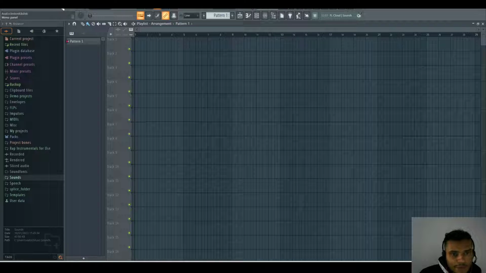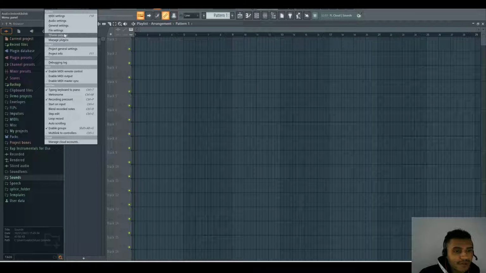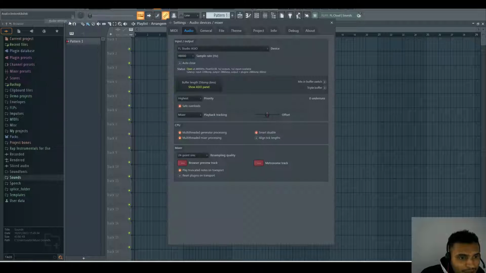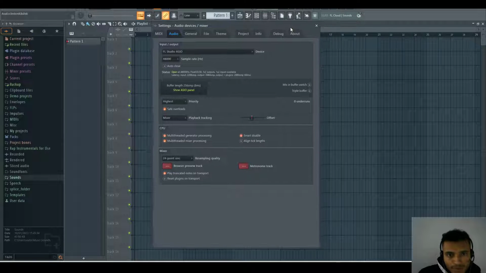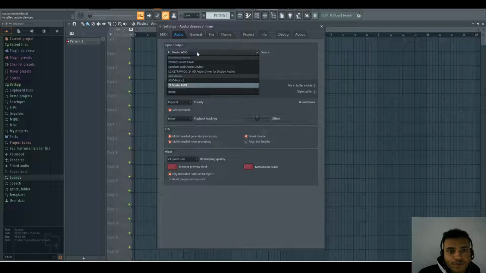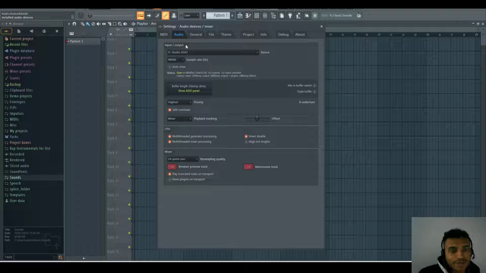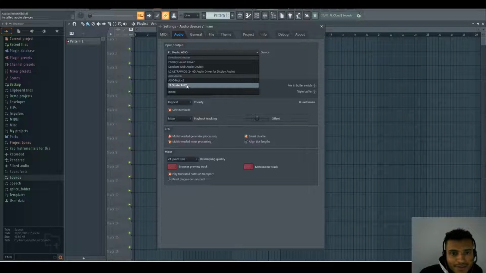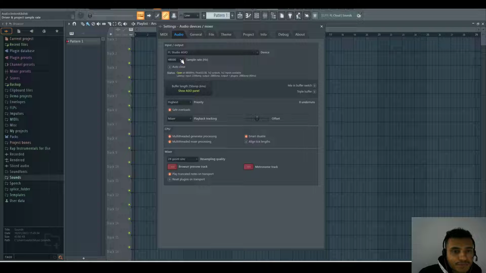And first thing, we will go to Options at the top here and Audio Settings. So what you want to do on this page is have your input, this is the input output section, and the device set to, well, for me, FL Studio ASIO. It probably will be the same for you, most likely. And the sample rate, you want it to be 48,000 generally. Sometimes it can be 44,100, but general rule 48,000.